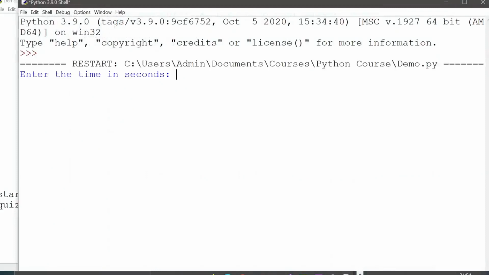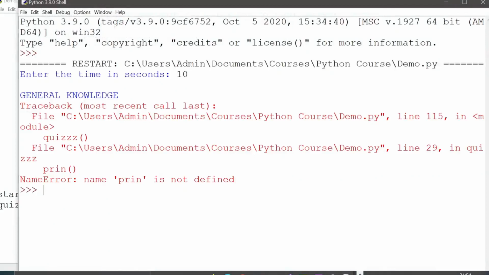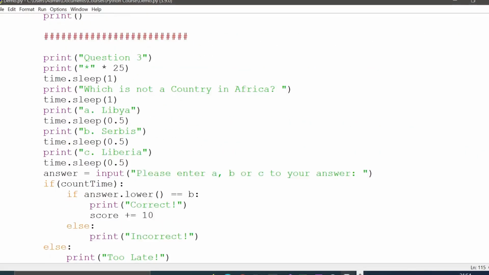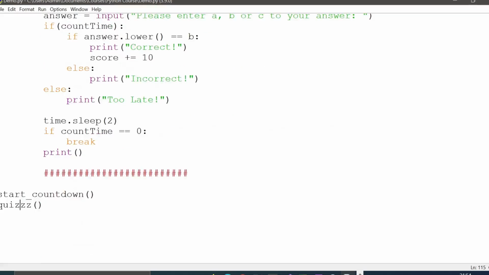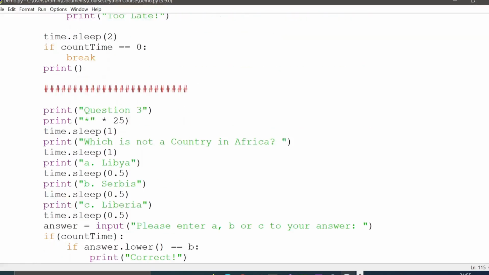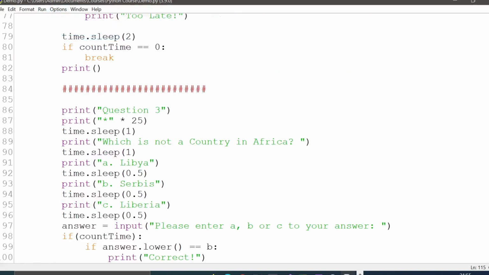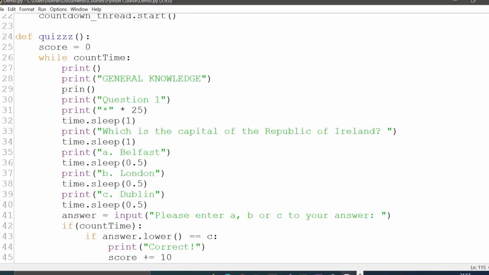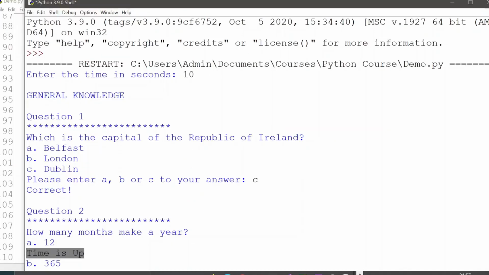So enter the 10 seconds. Oh, what have I done wrong again? What is this? Print. There's a spelling error there. Line 29, we didn't spell print well. We should go back to primary school to learn how to spell print. Let me show line numbers so that we know which one is line 29. Yes, this is it. Print, lack of T there. The T was missing.